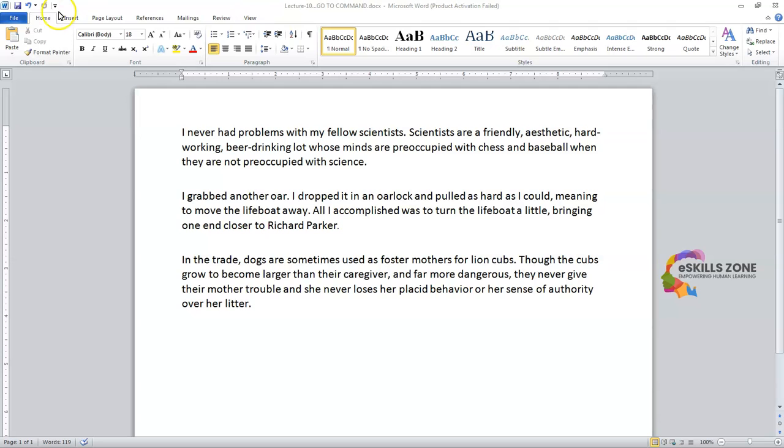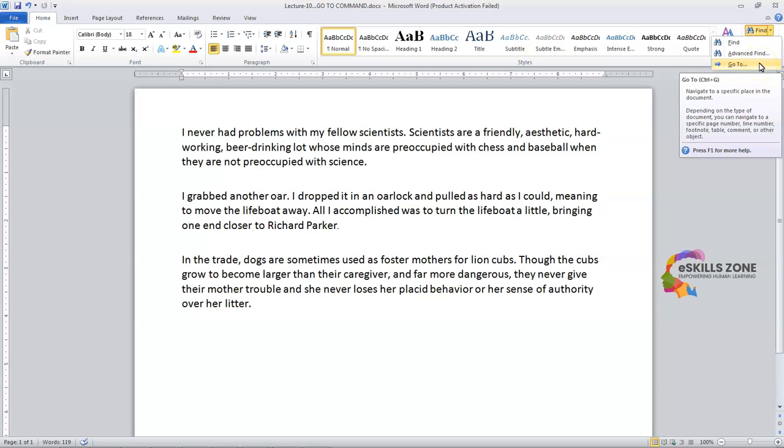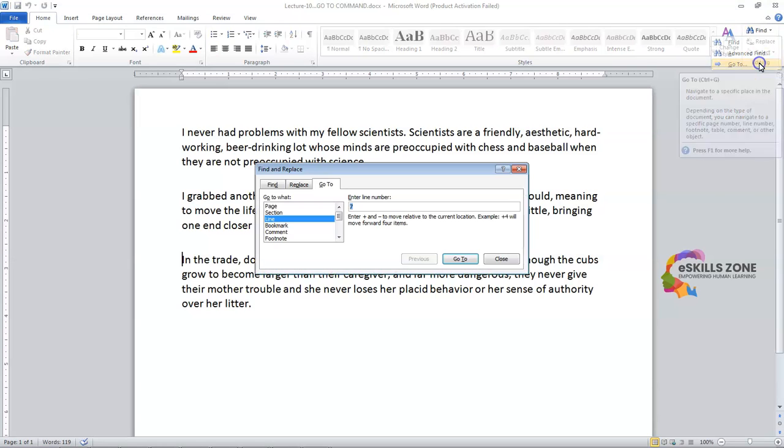First we will click the Home tab. Click the Find option from the editing group. Here you can see that we have the editing group right over here, and then we'll click the Find option, and from here you can see that we have three options: Find, Advanced Find, and GOTO. So we'll click on the GOTO option right from here.